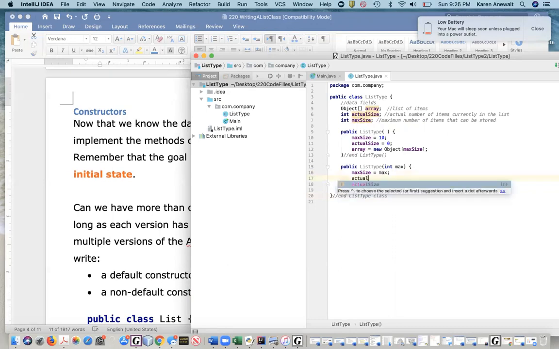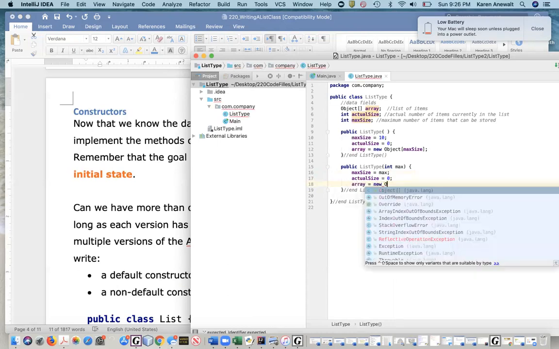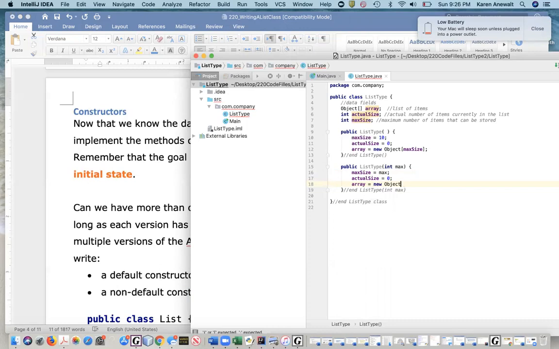Just like before, if we're making a brand new empty list, it doesn't have any items in it, so the actual size is going to be 0. And then we need to instantiate the array to allocate space for it. We want to say array equals new object max size. And because we've assigned the max size our value max, it'll have the right information in it when we get to this point in our code. So those were our two constructors.